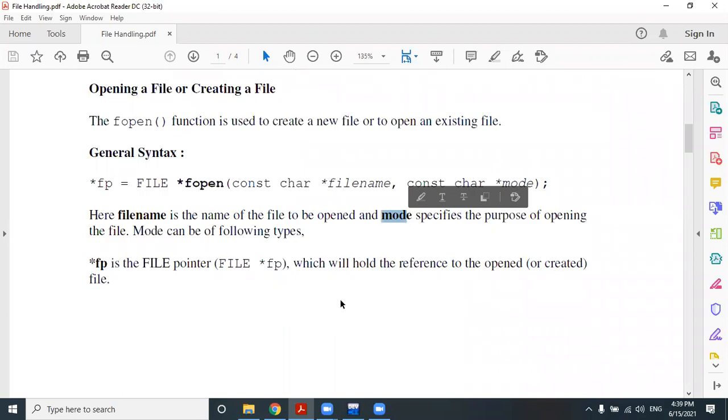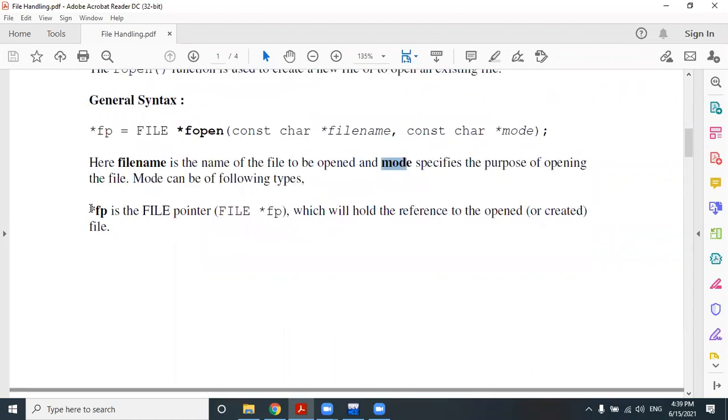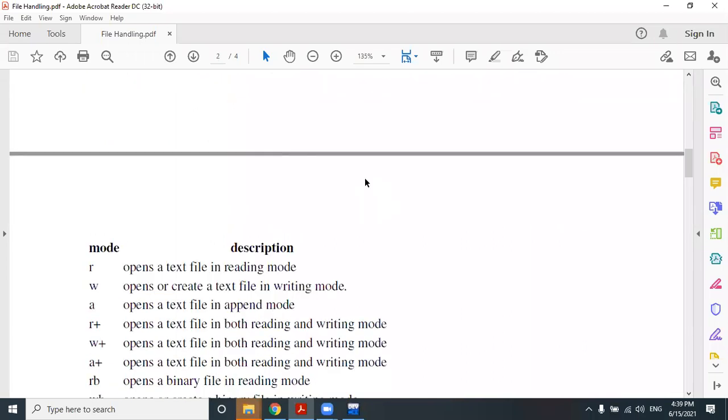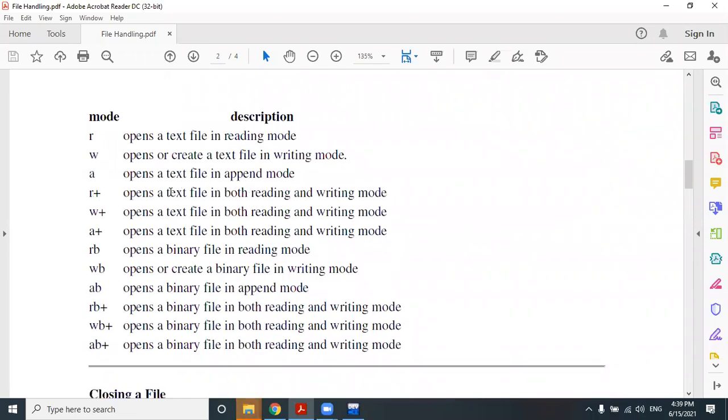Okay. Now, what are the various kinds of modes? So, what is star fp? Star fp is a file pointer, which I already told you has been declared in such a form, FILE star fp, which will hold the reference to the opened or created file. So it will always hold the reference of the starting address of the file. Okay, now these are the modes.